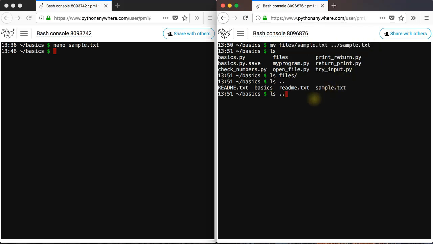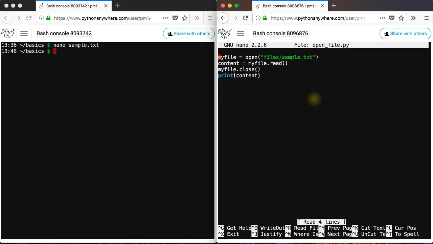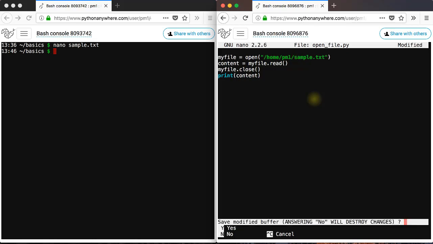In this case, the best thing to do is to actually provide the absolute path of the file. In this case, this is just a relative path to the working directory, so to the directory where you are executing Python from, which is the basics directory. And the best thing to do in this case is to provide the absolute directory path, like that. That's the directory of that file now.